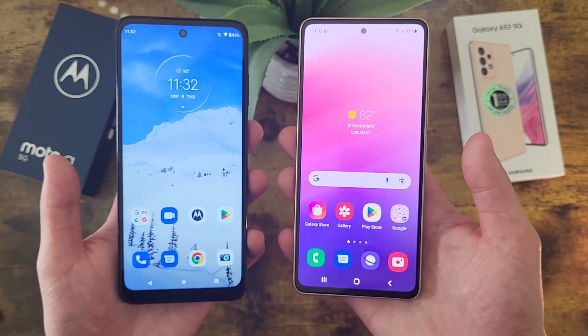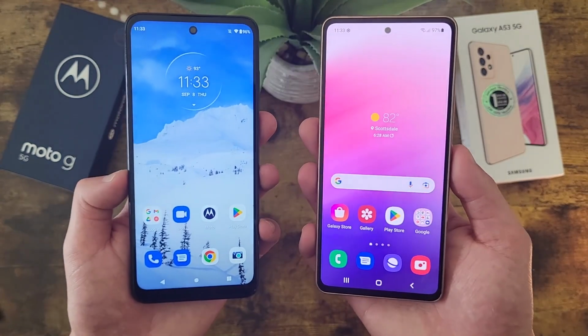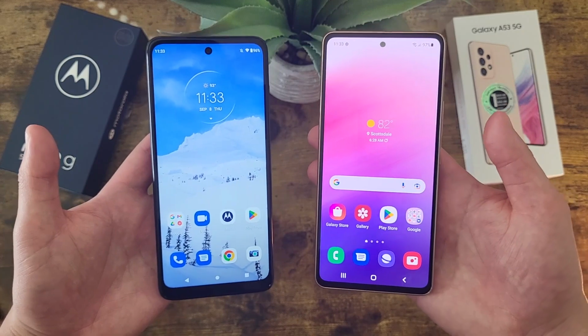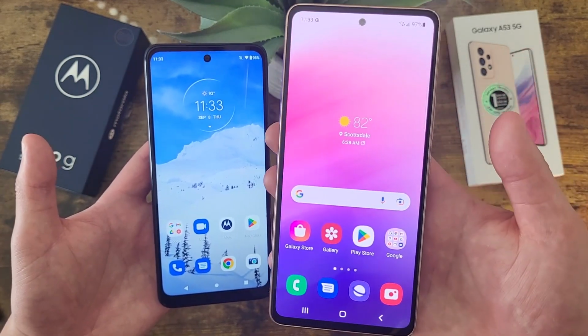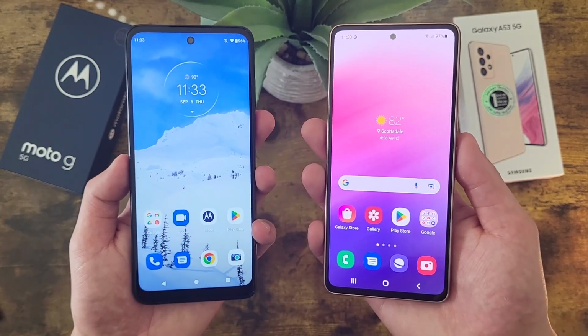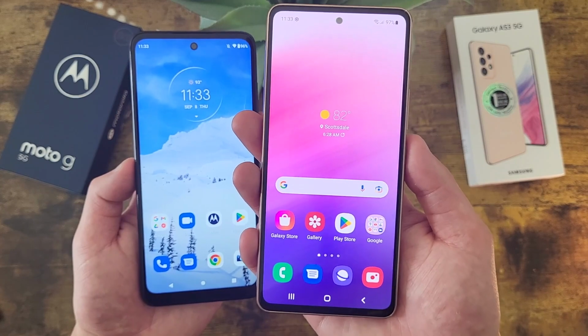So if you do care about charging speeds, then the Samsung Galaxy A53 5G will have an advantage, but if you don't, then as far as the battery goes, you're really not going to go wrong with either of these phones. As far as other features go, the Samsung Galaxy A53 5G does have NFC, whereas the Moto G 5G doesn't have NFC. So if making contactless mobile payments using tap and pay is important to you, then the Samsung Galaxy A53 5G will be the way to go.